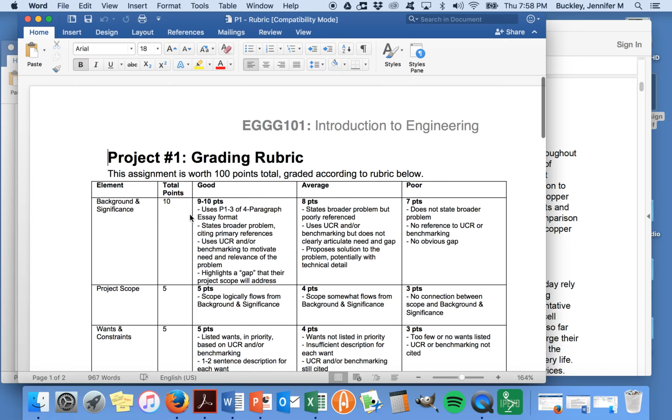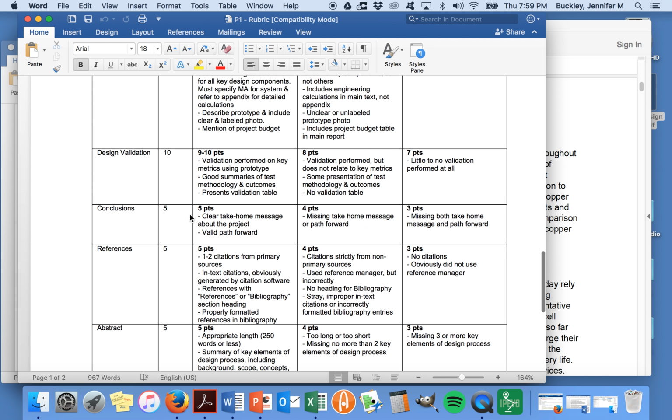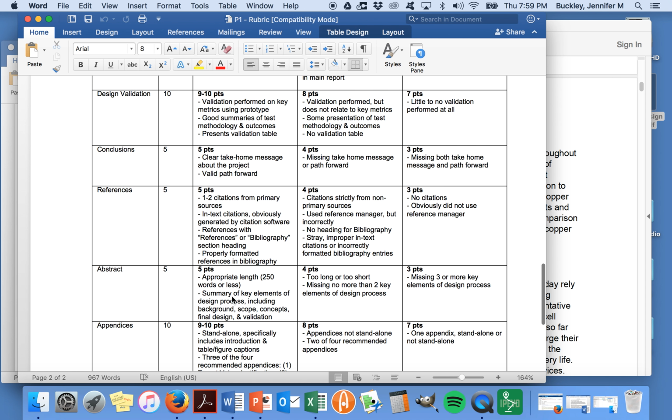So if I'm going back to my rubric, I would actually grade this abstract. This abstract gets a 5 out of 5. It has all of the right characteristics of an abstract.